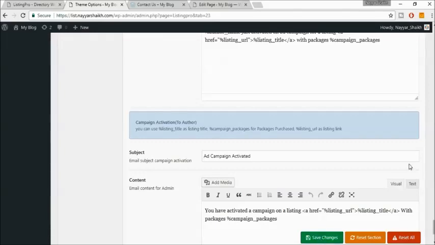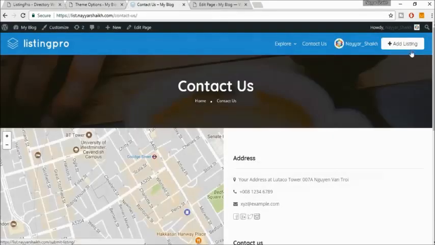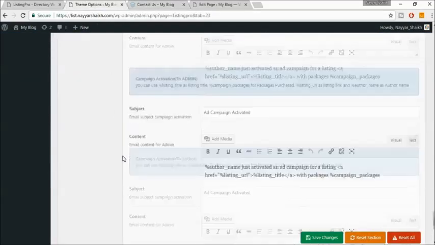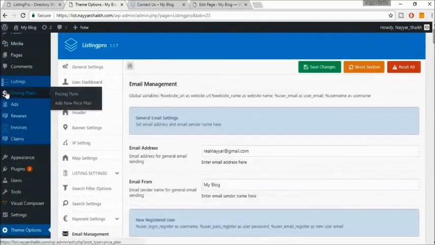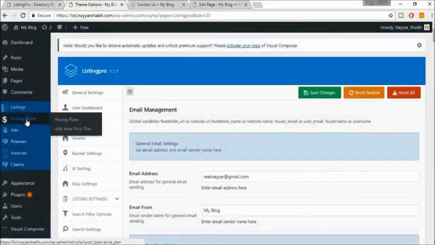Now the pricing plans. If you remember, when we clicked on add listing, we were redirected to the pricing plans. So for that, first we have to create a plan, 2 or 3 or 4 different plans. Okay, so again, come back to your dashboard, scroll up to the top, and here we have pricing plans. Just hover over that, click on add new price plan.